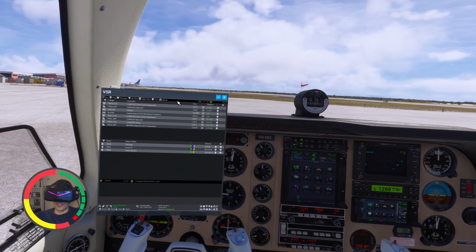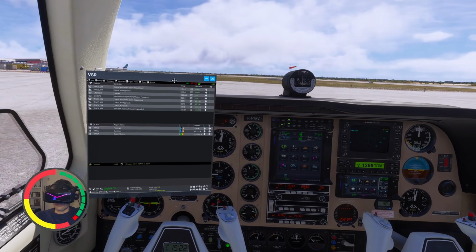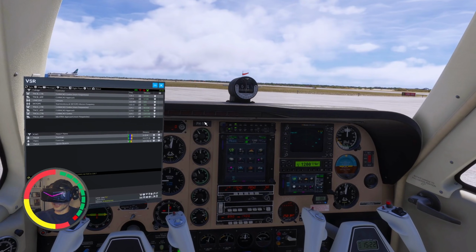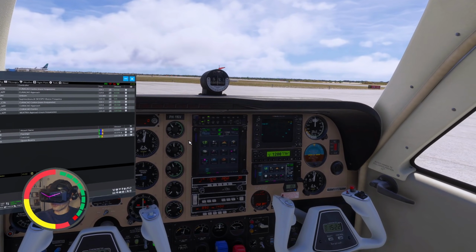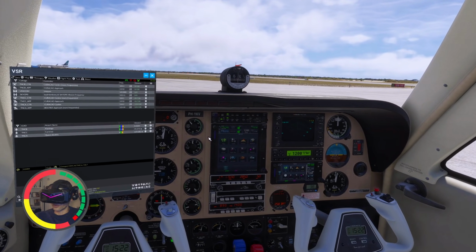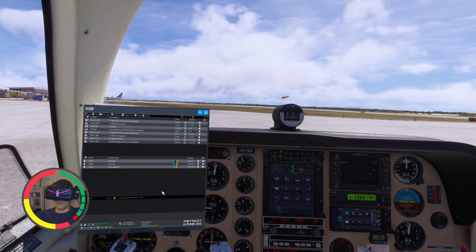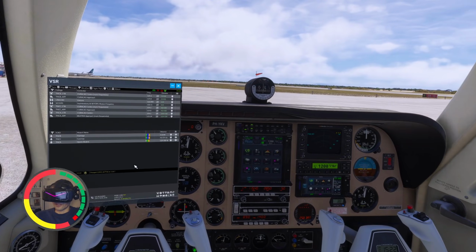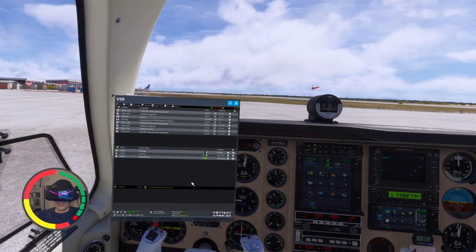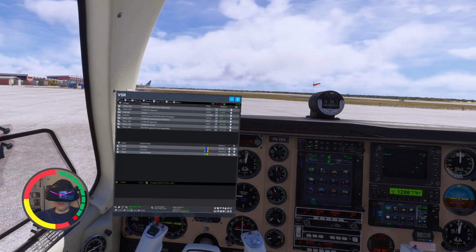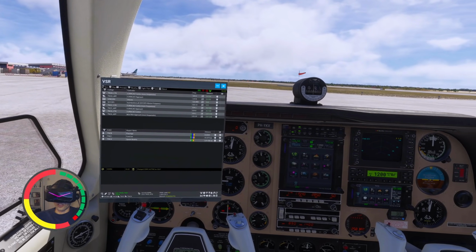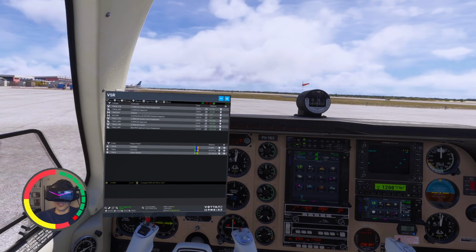Now let's call ATC. We are Papa Hotel Yankee Kilo Victor, and we're going to request our IFR clearance to Curaçao. Flamingo Tower, Papa Hotel Yankee Kilo Victor on the ramp. Request our IFR clearance to Curaçao Airport. Papa Hotel Yankee Kilo Victor.